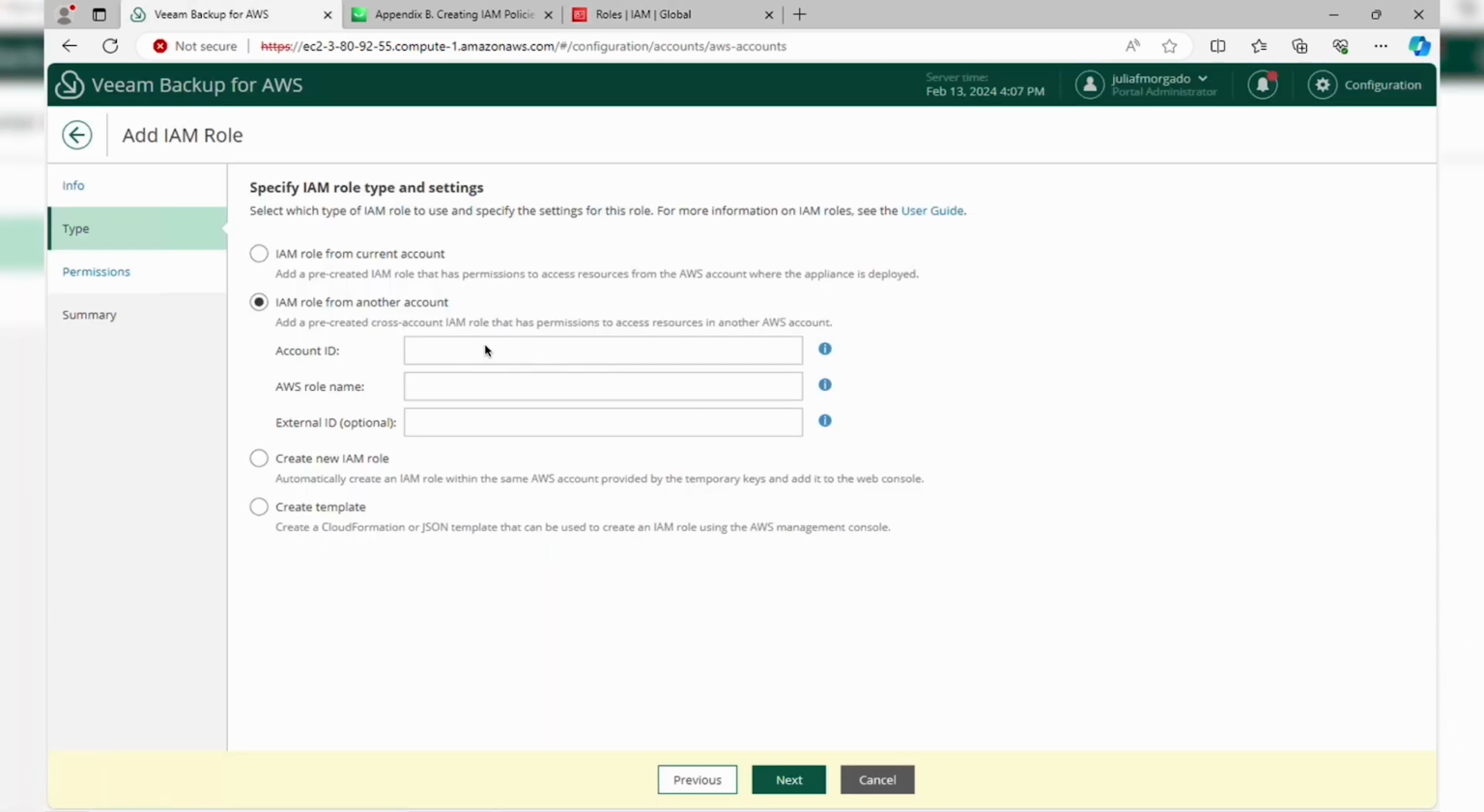Here, we're going to specify the account ID of our disaster recovery account, which is the trusting AWS account that we want to access. Then the IAM role name we just created, which is Disaster Recovery IAM role. And an external ID, which is a property in the trust policy of the cross-account IAM role used for enhanced security. If you haven't specified an external ID when creating the role, Veeam Backup will just ignore that.